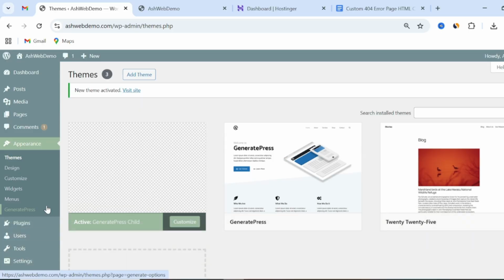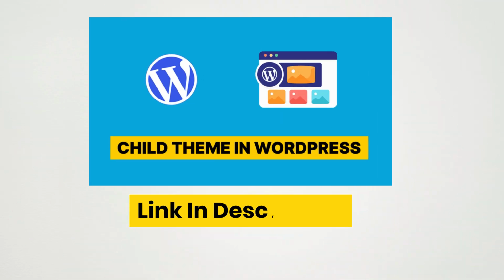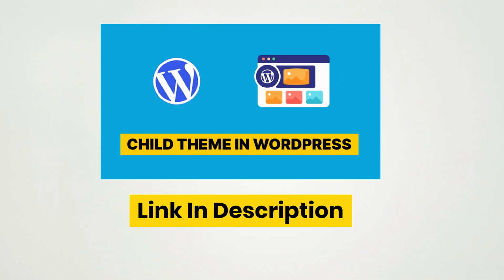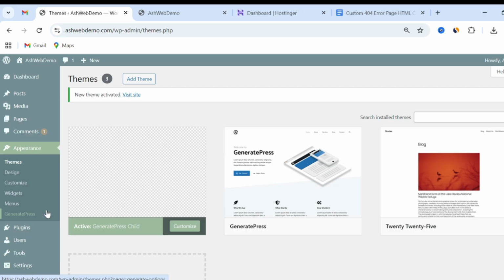Currently we have applied GeneratePress theme and we have a child theme for it. Basically, for classic themes, you need to go in the cPanel to add a custom 404 page. So without that, it's not possible. To do it safely, we have created a child theme of WordPress and activated it as well. You can see how you can create a child theme for your theme in the following video available on our channel. So we have already installed WordPress theme and also created a child theme for it and activated it.